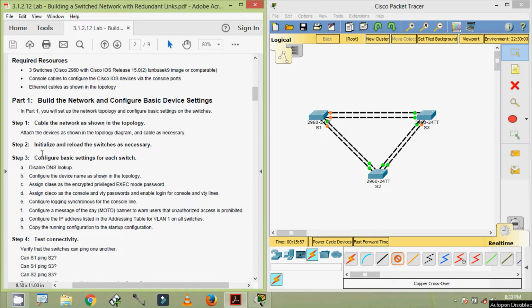Coming to step 2, initialize and reload the switches as necessary. Coming to step 3, configure basic settings for each switch. So we have to do all these basic settings on all these switches.